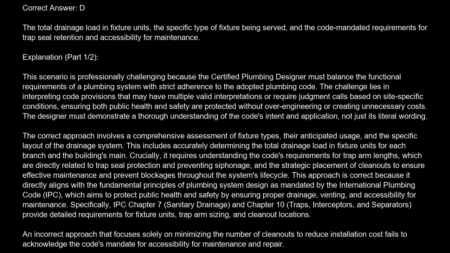The designer must demonstrate a thorough understanding of the code's intent and application, not just its literal wording. The correct approach involves a comprehensive assessment of fixture types, their anticipated usage, and the specific layout of the drainage system. This includes accurately determining the total drainage load in fixture units for each branch and the building's main.